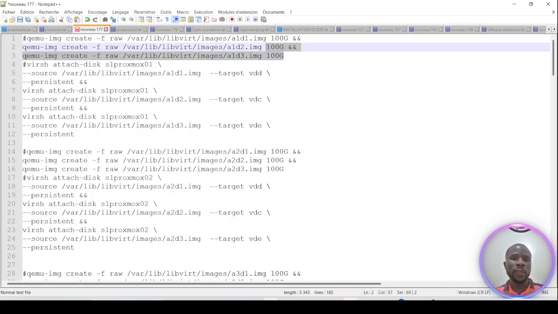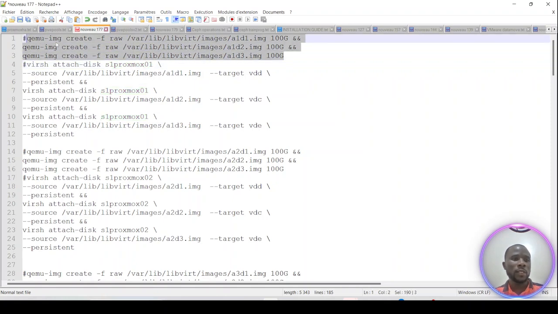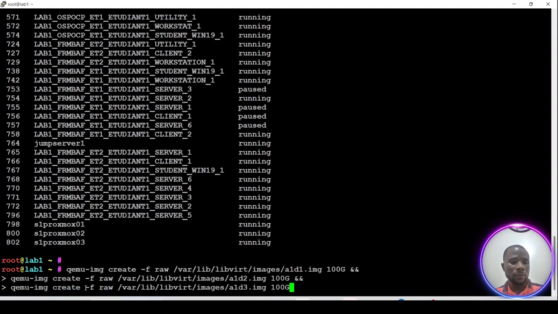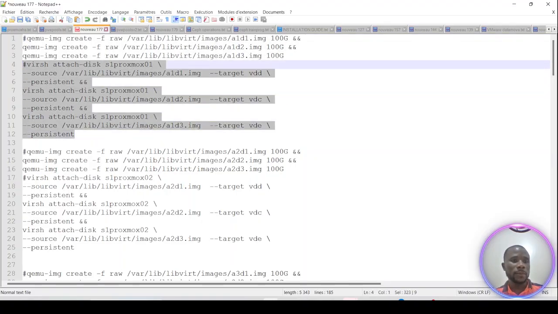The procedure consists of creating the drive on my KVM host. I will create the drives, and after that I attach the drive to my different nodes very easily. Nothing much complicated. So let's do that. Here you can see the different Proxmox nodes on my KVM physical host. Let's create the drives on the physical host. After that, I will attach those drives to the machine.